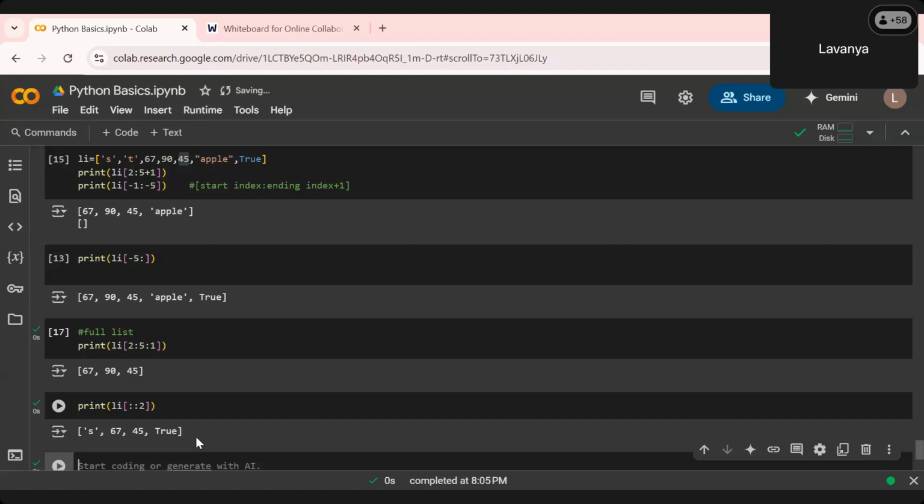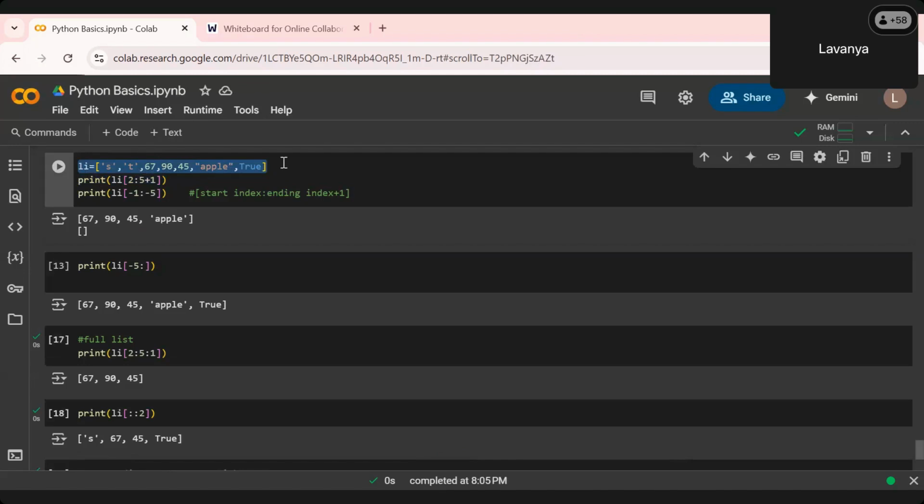The last one. See, I want it like this. This is my list, Arif. Now I want to skip one value. See, this is my S. Now I want S, then I want 67, then I want 45, and then I want true. So I want to skip one value.